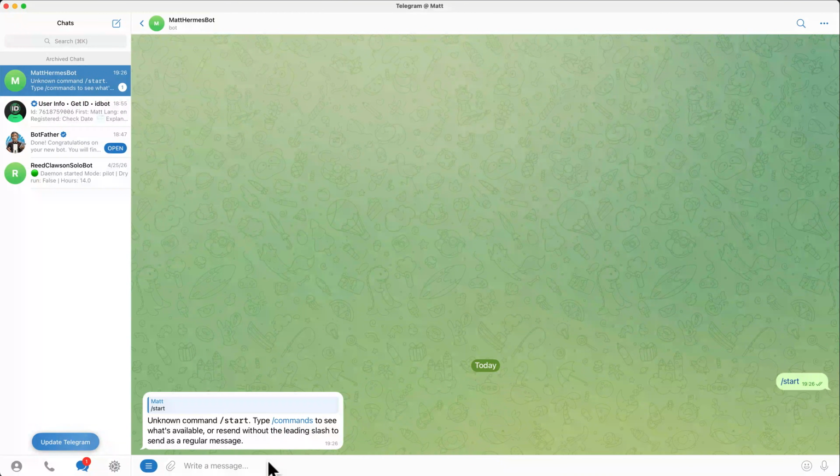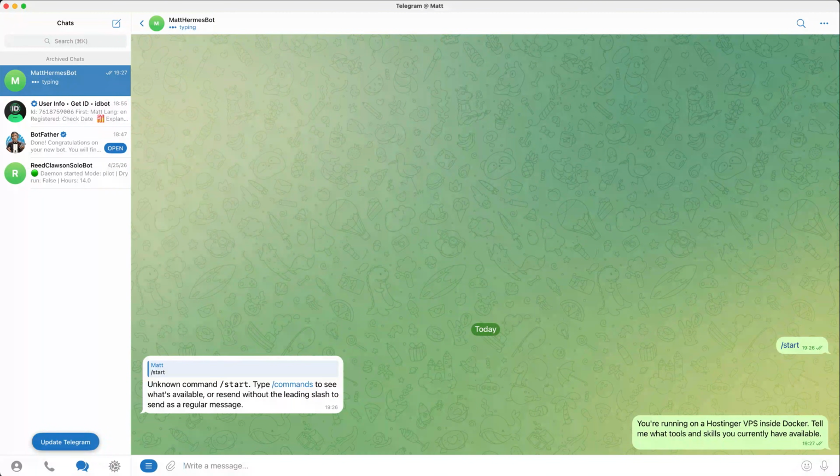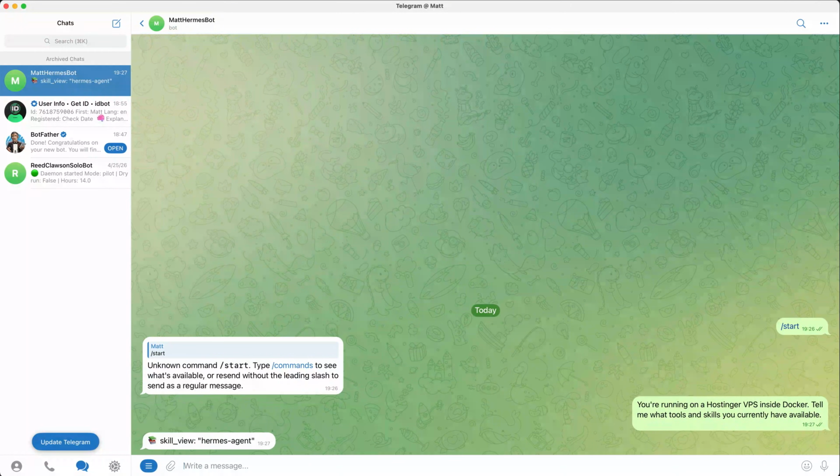Now we'll send a real first message. Let's type, you're running on a hosting or VPS inside Docker. Tell me what tools and skills you currently have available, and submit it. We're doing this to give the agent its initial context so it knows where exactly it's running. And you can see here that it's typing. Really this means that it's thinking and it's just letting you know. It'll come back with a response in a minute.